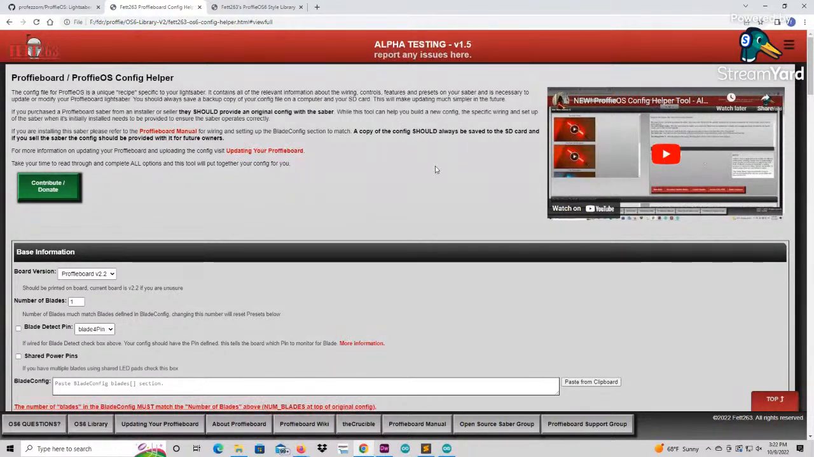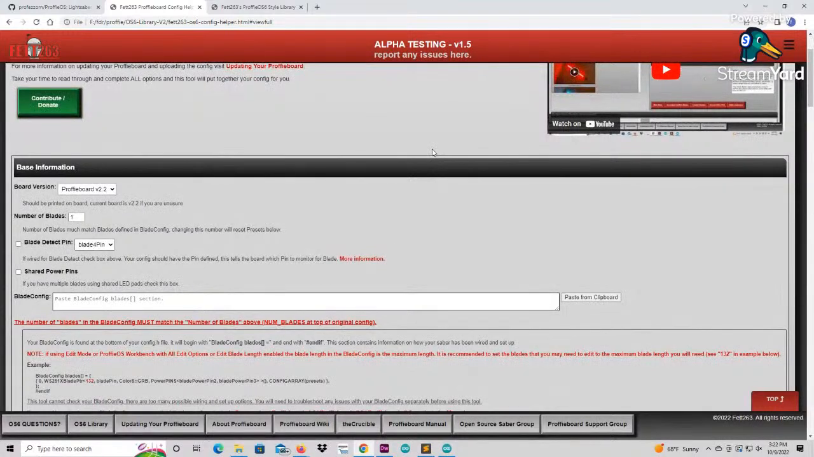That being said, this tool is meant to help you get a full config. There's one piece that you do have to come with, and that's going to be the original config from whoever installed your saber, or if you installed it yourself, or if you bought it secondhand. You need that original config. The reason for that is this blade config section here, and we'll talk about what's above it, but this is actually telling the board how everything is wired.